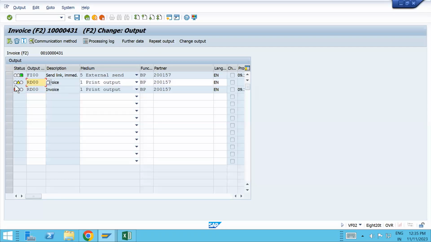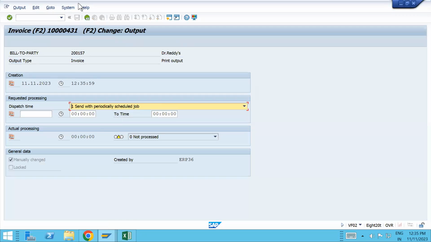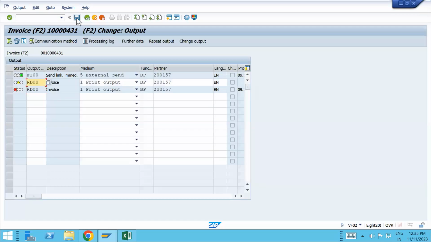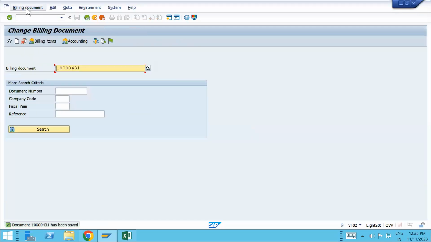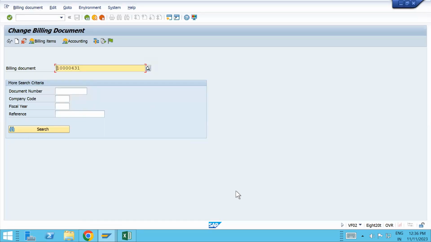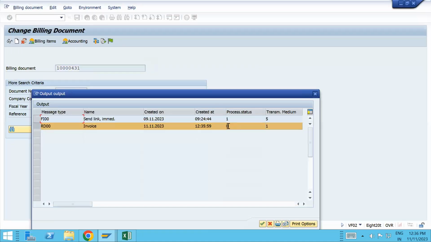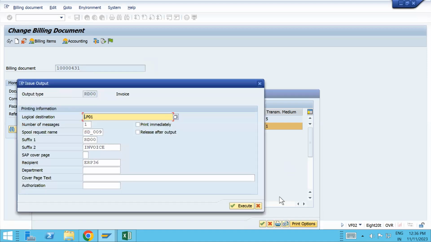With output, I will give it as manual, save it. Now it is coming, sir. No, it's not coming actually. Before, the red mark was there, now it is there. No, it's not, I have not processed it actually.